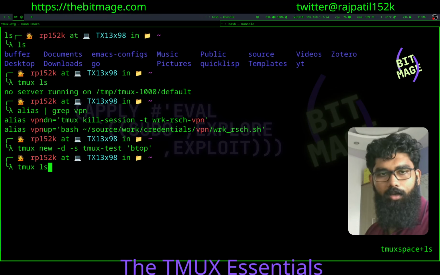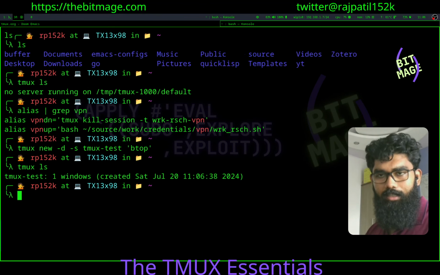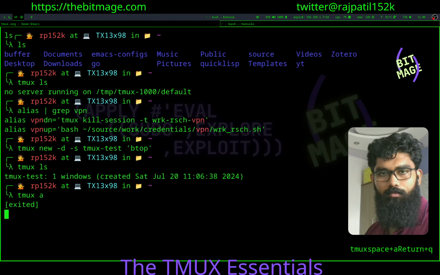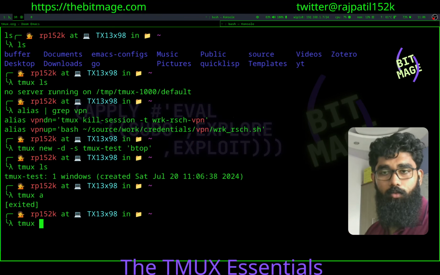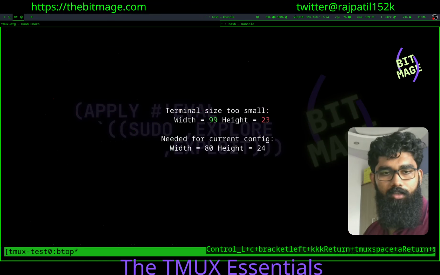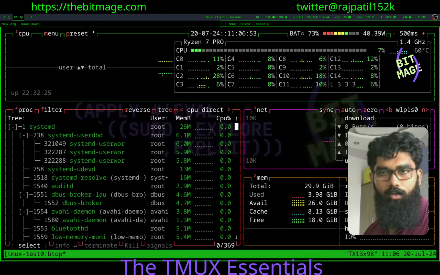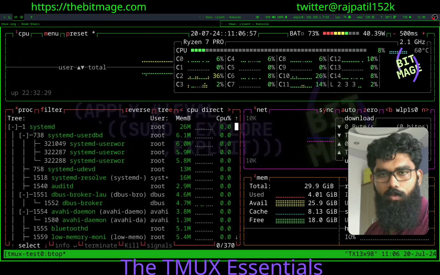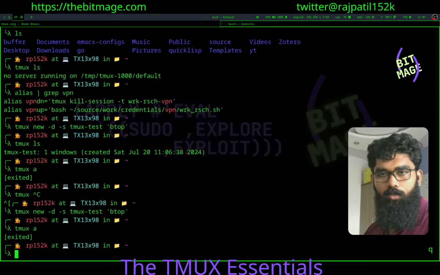And if you hit tmux ls, tmux test is running. So if you hit tmux a, okay, I exited that accidentally with a q. Let's do it again. Tmux a. I need to zoom out a little for that to be rendered. Yeah, there we have it. And if you hit q, it's going to exit.